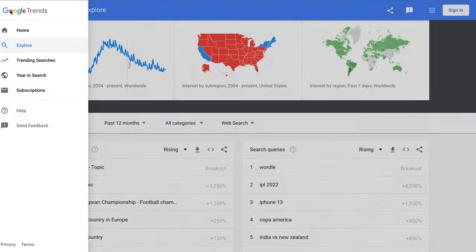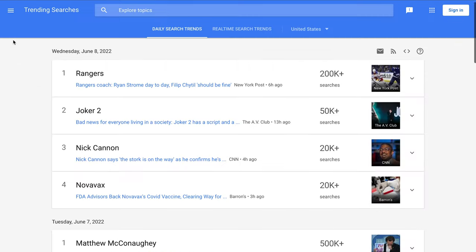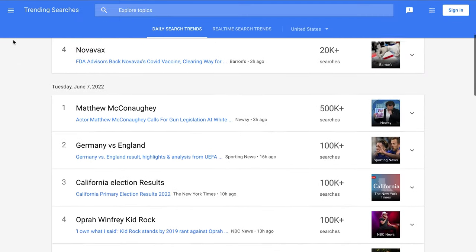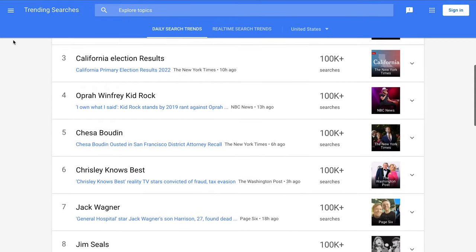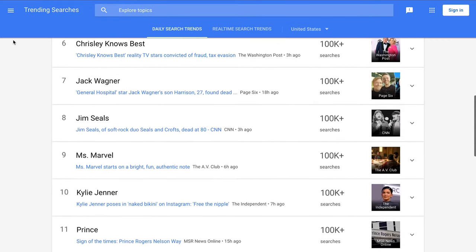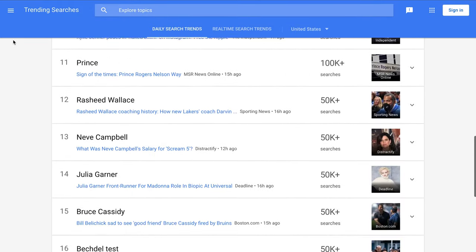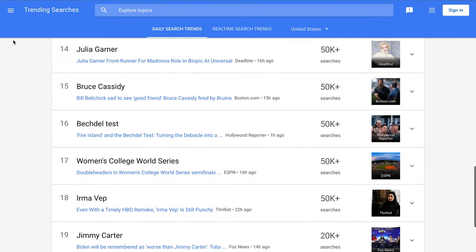If you switch to the Explore tab, you can add a search term, see trending topics and queries, and more. In the Trending Searches tab, you'll find a daily ranking of new terms and even real-time trends in your region. Under Daily Search Trends, you'll find queries with search traffic that has increased significantly in the last 24 hours. The data is updated every hour.